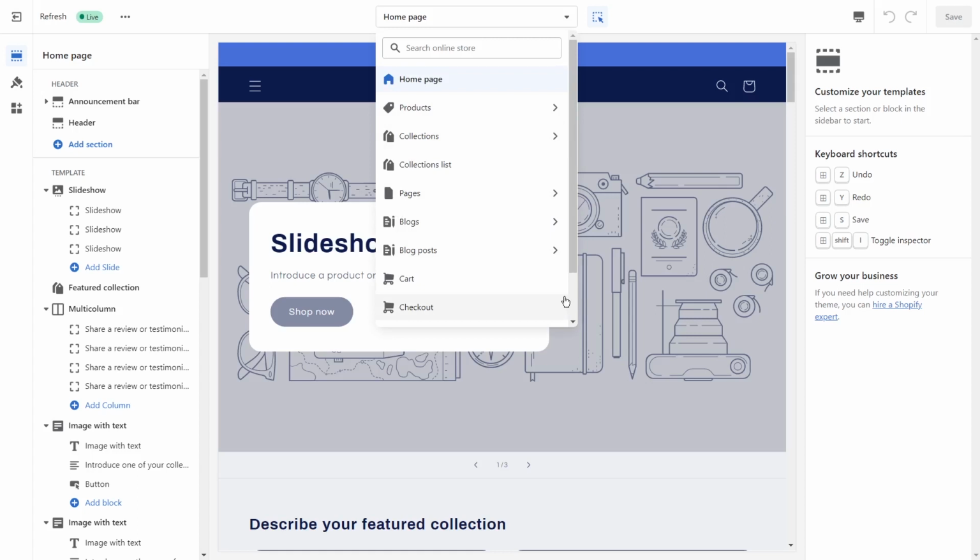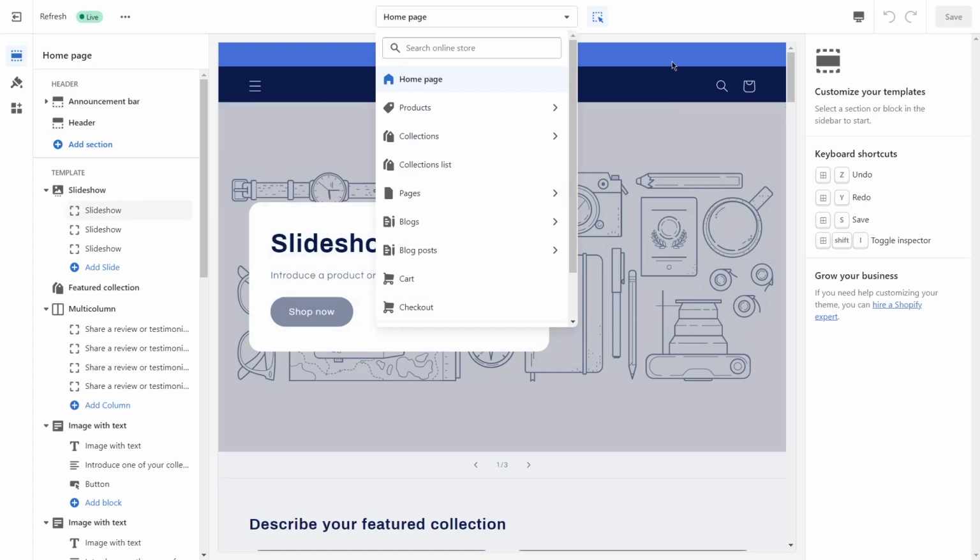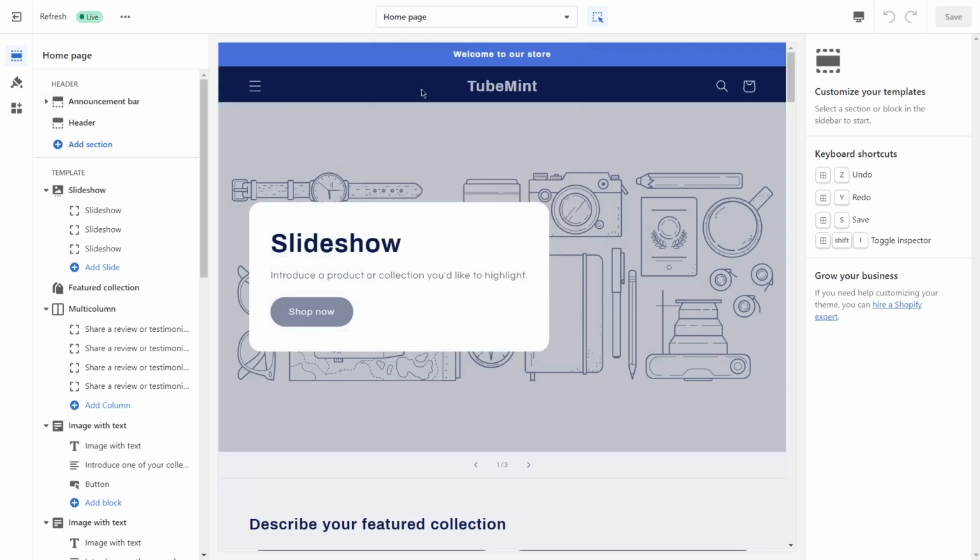If you have any custom template and you would like to add it, you simply copy and paste the template into this theme, and you should have it available under this section, under this drop down. Okay, so this is basically the customization.